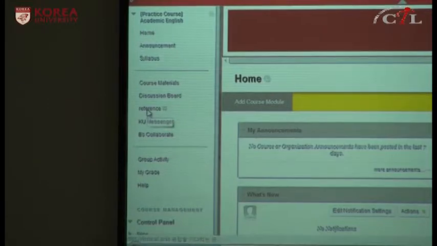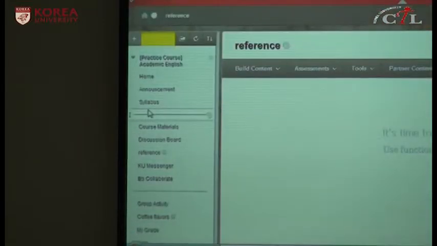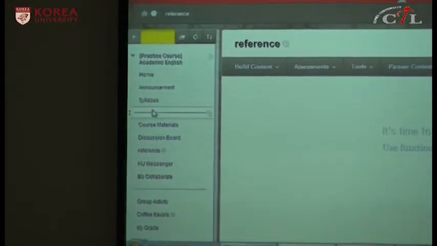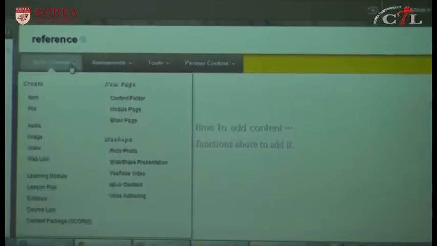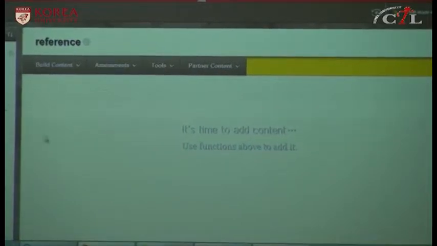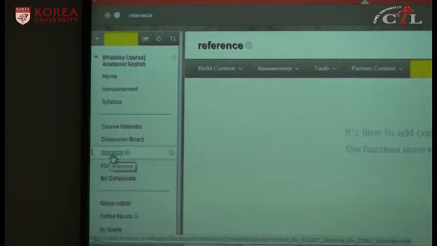So click and reference the new course menu. This is your own course menu. Now the content area is empty, but you can add whatever you want here. We're going to practice a little bit later. But later you also want to change the name.